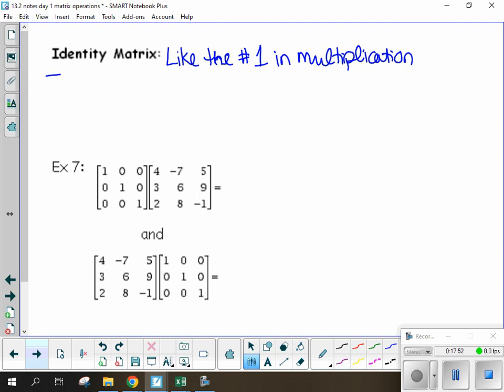You could have a 2 by 2 identity. Sometimes we write it like this.